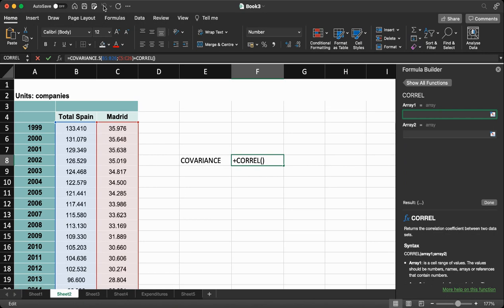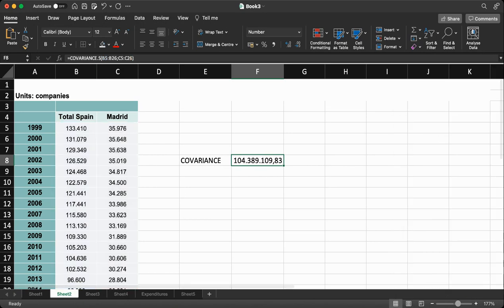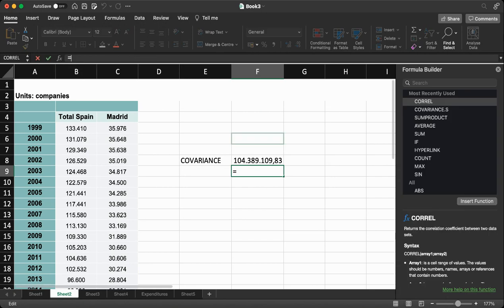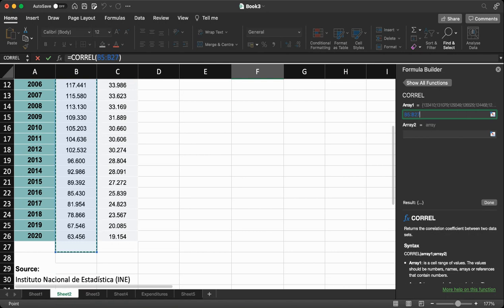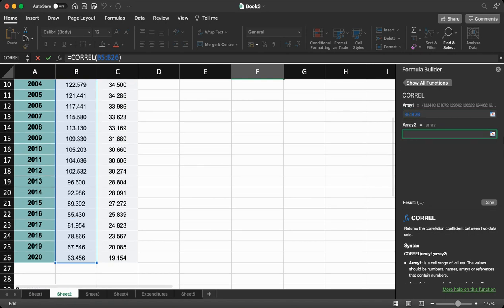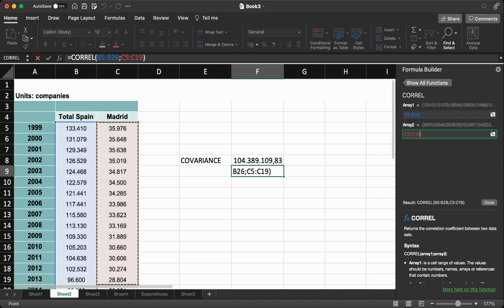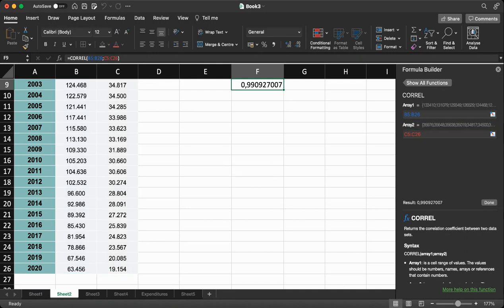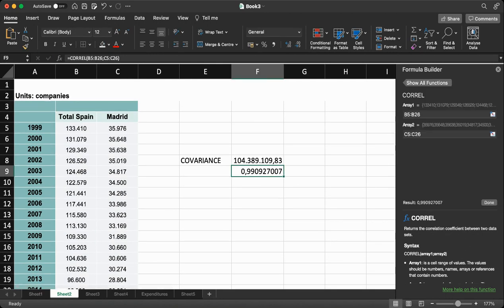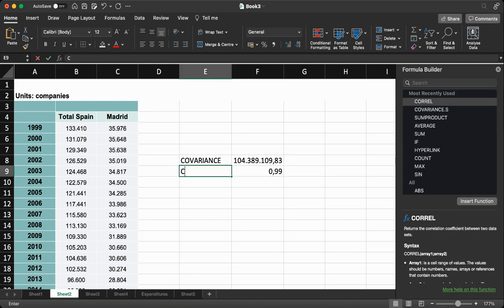Let's go back for a moment because I want to introduce it just below the covariance. So I will click on correlation, insert the function, and use the same data here. Now I go for the second column. Here it is, and then I click on done. Here we have 0.99. We will use just a couple of decimals, so we go to number, two decimals. And this is the correlation.